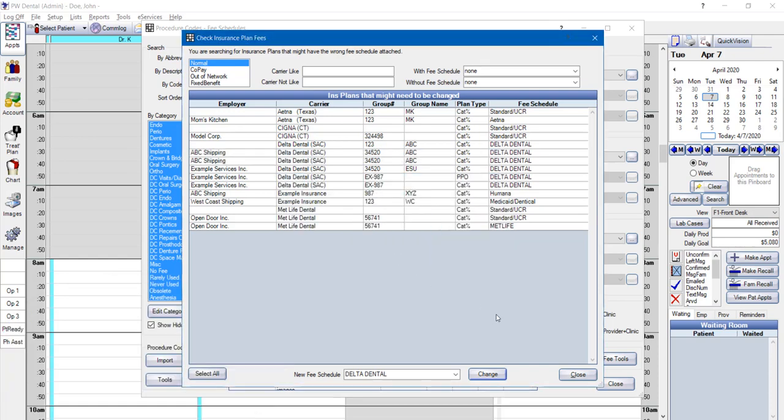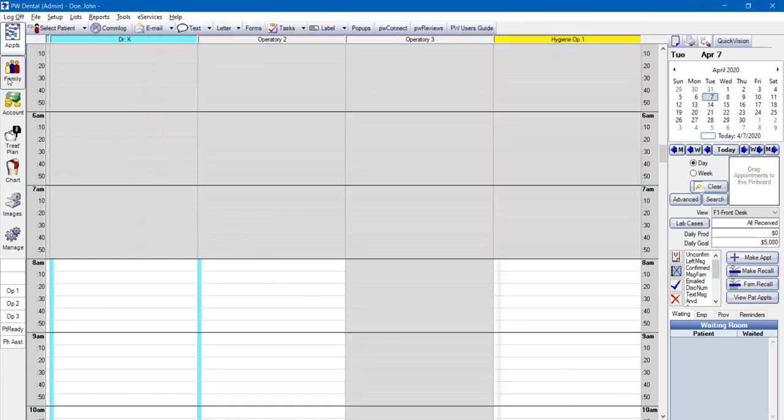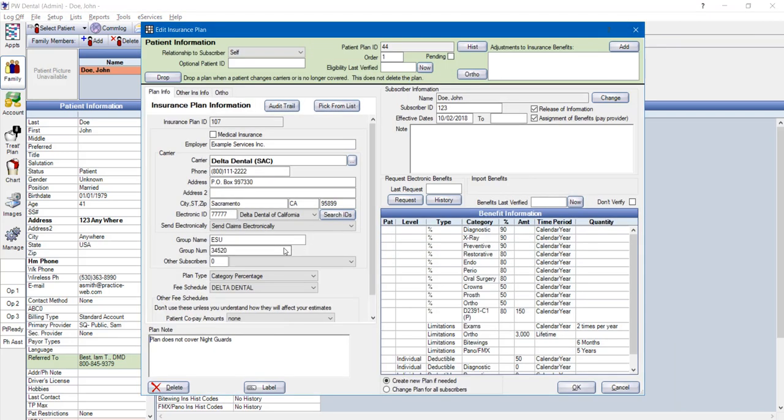Now I would like to show you where these fee schedules are used. We're going to go to the Family module, and you can see that I selected a patient with insurance. So I'm going to double click on this patient's insurance. So now we're looking at the Edit Insurance Plan screen. I wanted to show you where those different types of fee schedules are used on the insurance plan.